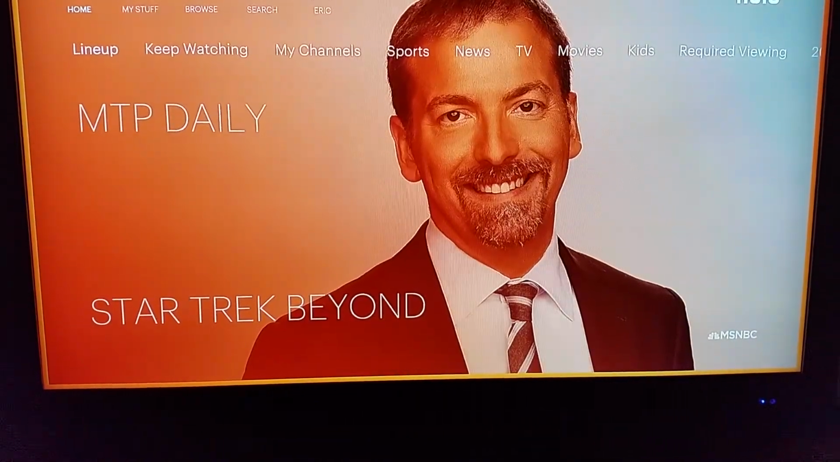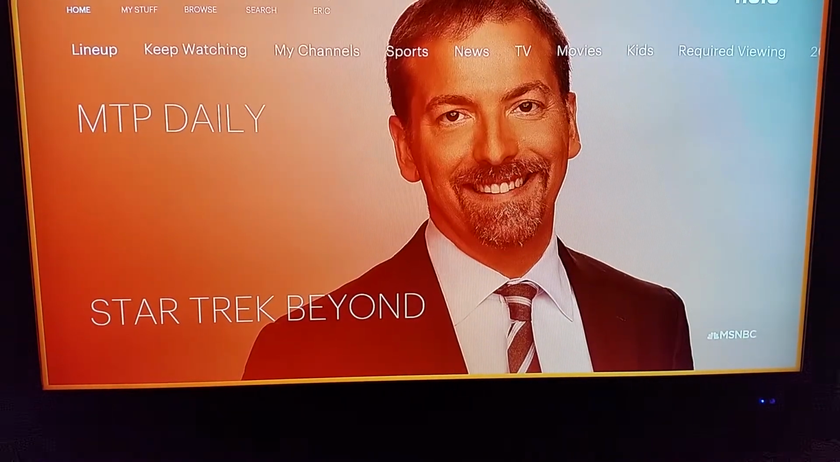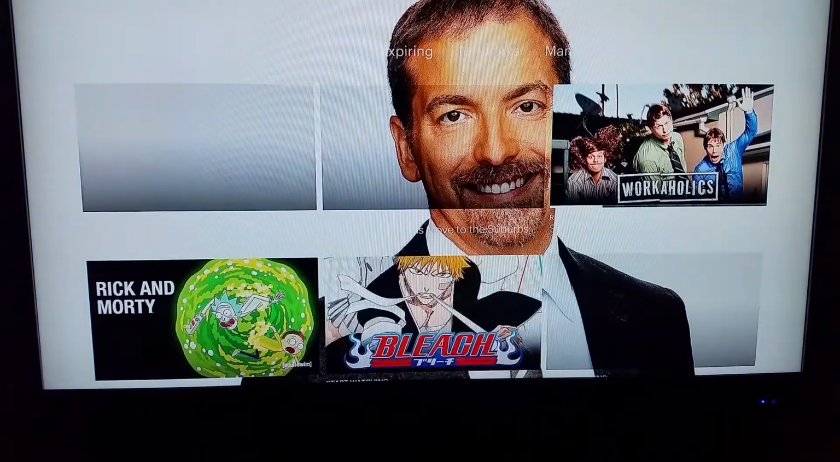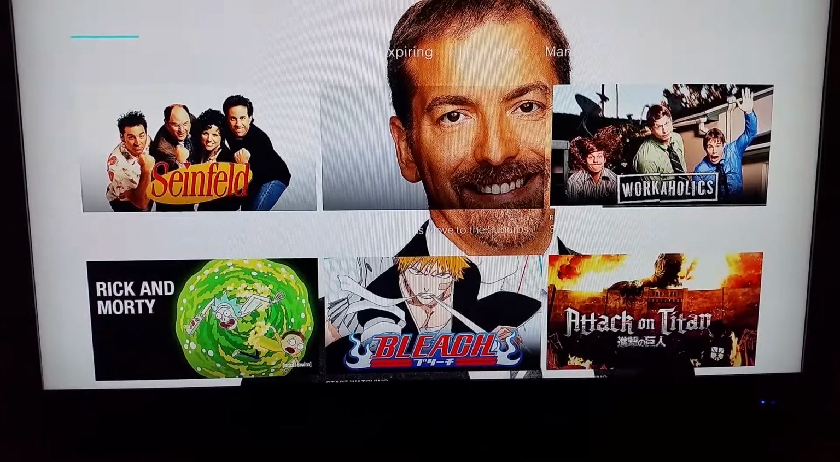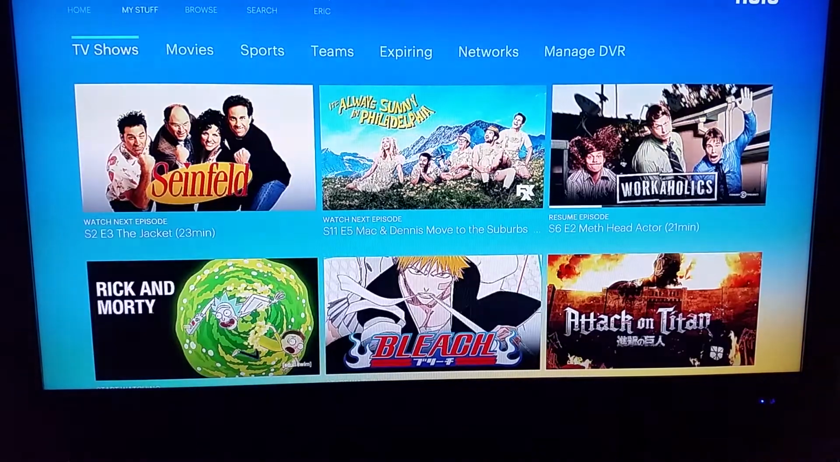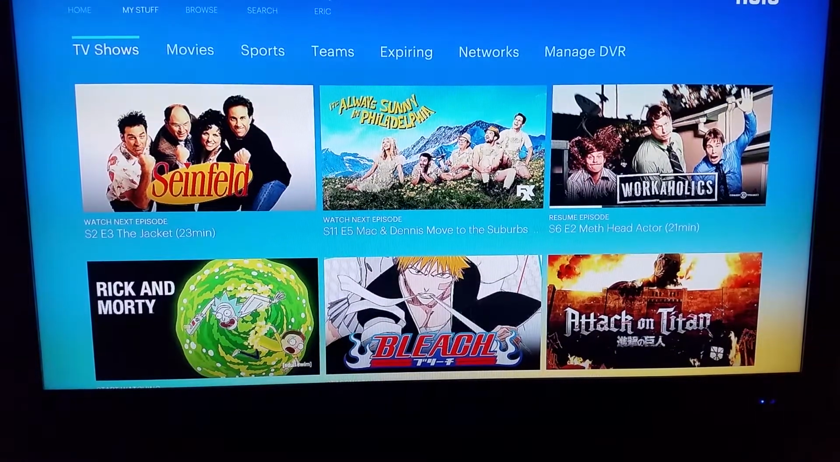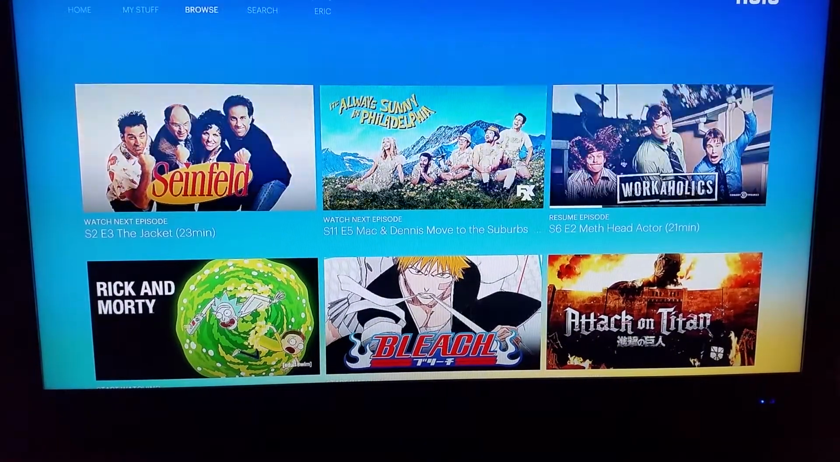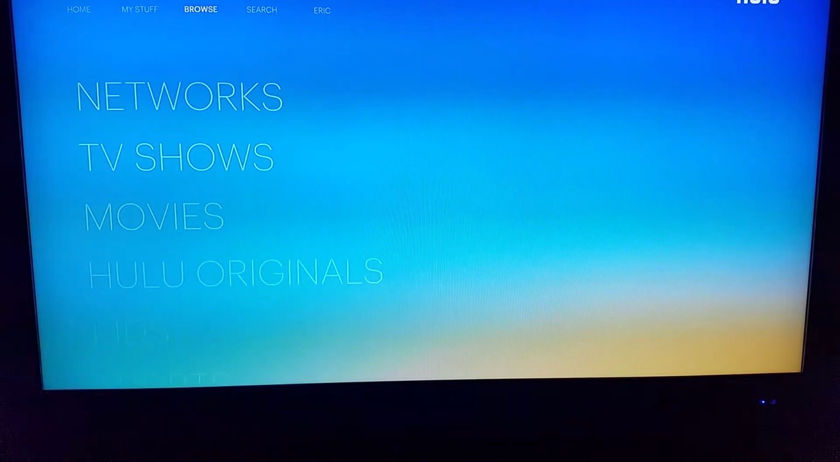You can see at the top there it says Home. That's going to get you to this home page. You can also go over to My Stuff. This is going to get you access to all of the particular shows and movies and things that you've saved and want to watch for later. So the next tab over is Browse. So you can browse networks, TV shows, movies, and things like that.